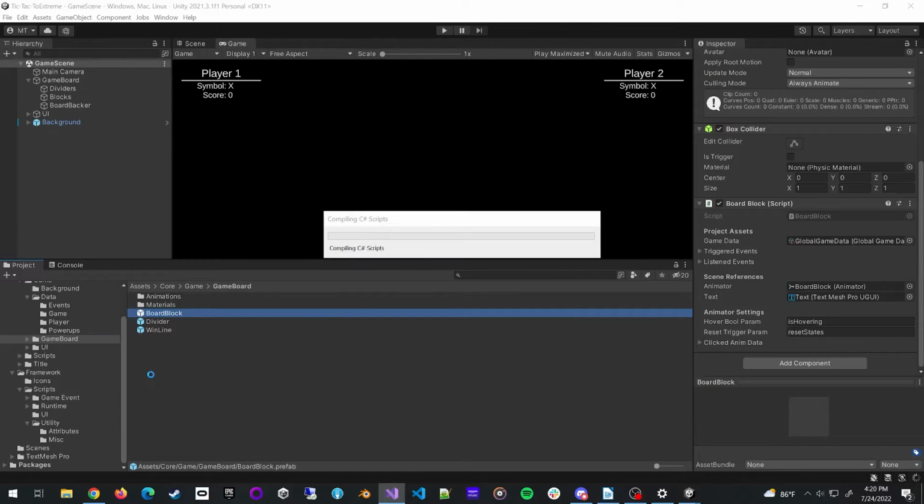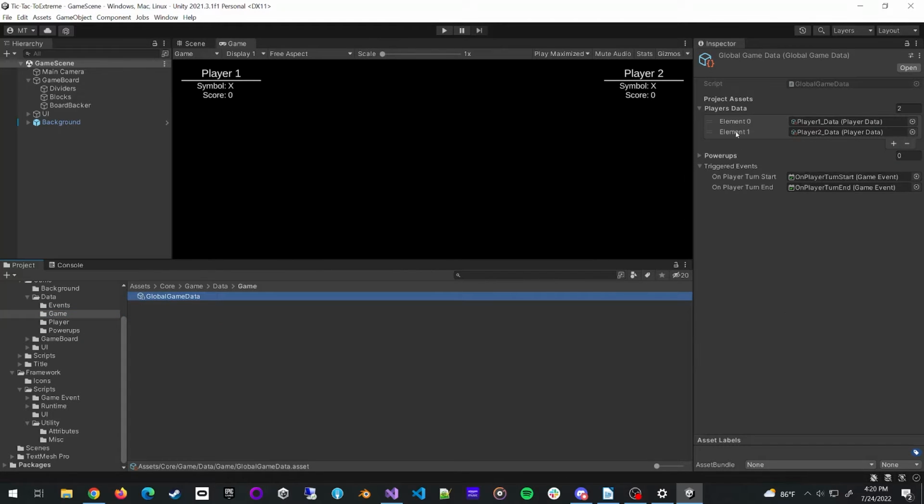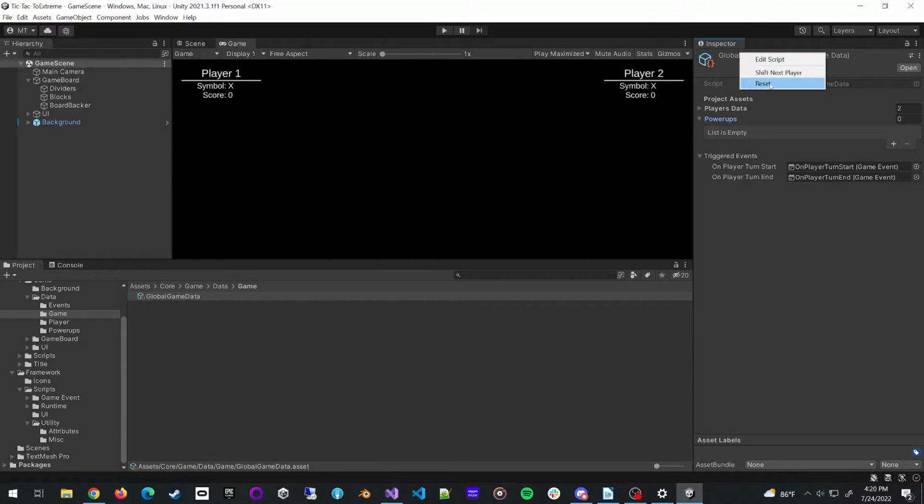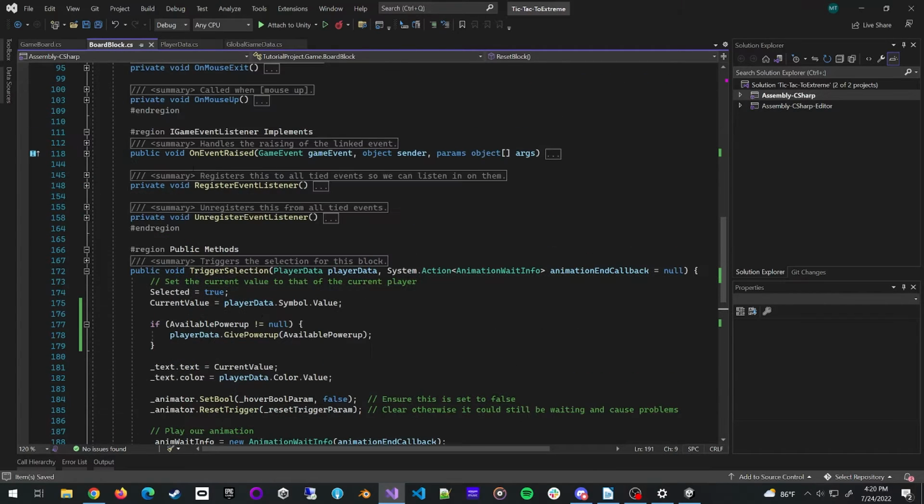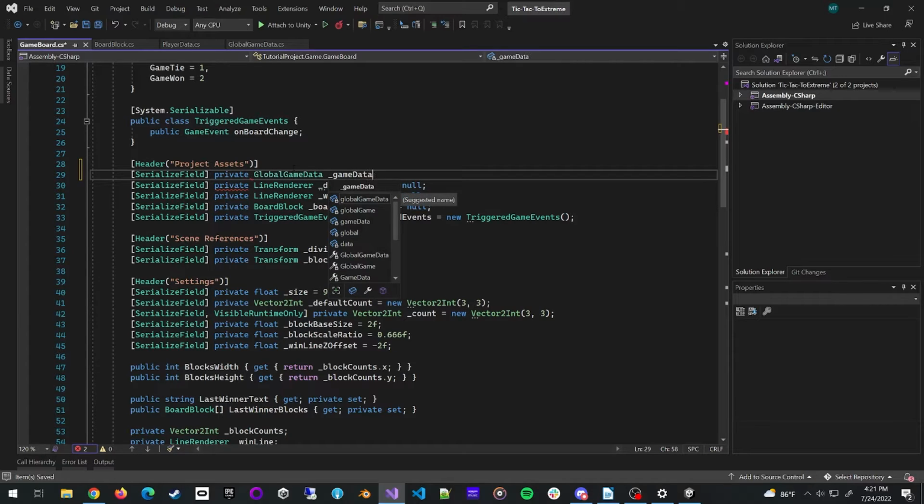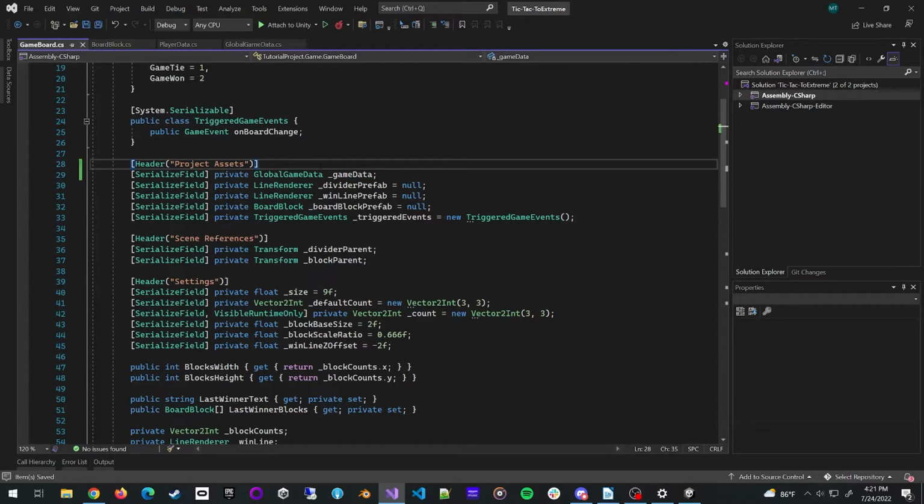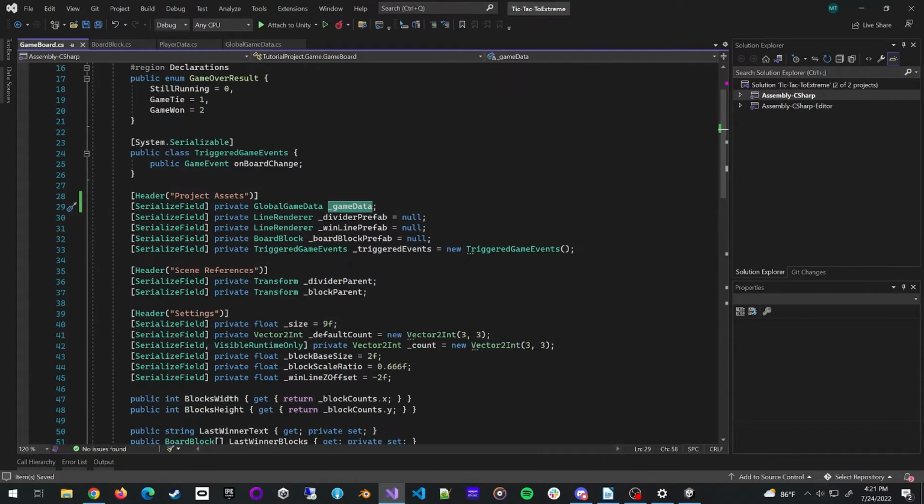Okay, let's go back to the project. And just to make sure that's working, we'll go to the global game data here. Power-ups is 0. If I reset this, there we go. Found it for us. So that's nice. Okay, so we have that. Now the game board needs to have a reference to that. So SerializeField, private, it's called globalGameData. So now we have a reference to this. We can look at the power-ups and assign it randomly to some blocks.